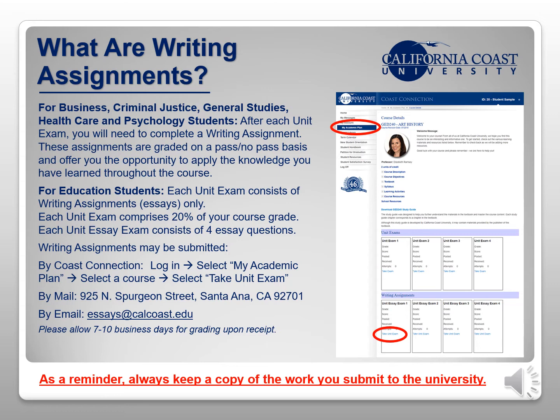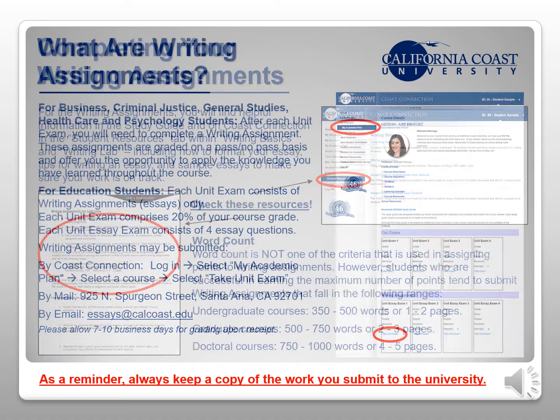By mail, 925 North Spurgeon Street, Santa Ana, California, 92701. By email, essays@calcoast.edu. Please allow 7 to 10 business days for grading upon receipt. As a reminder, always keep a copy of the work you submit to the university.